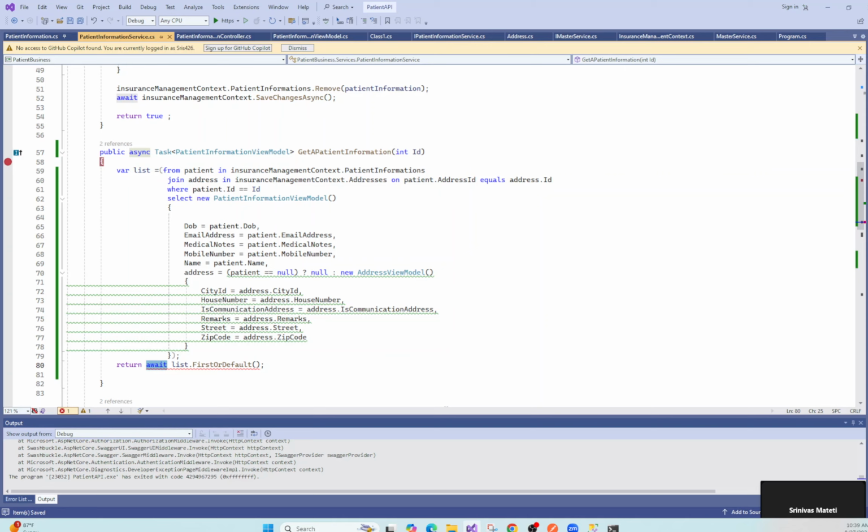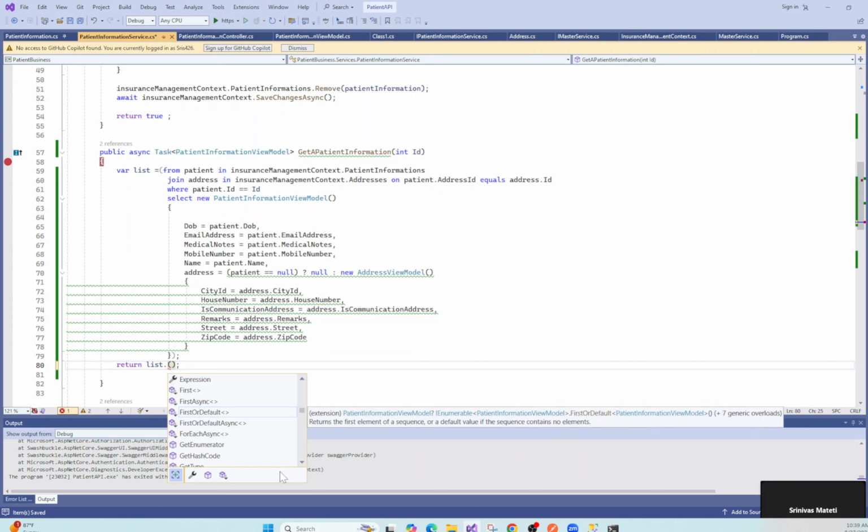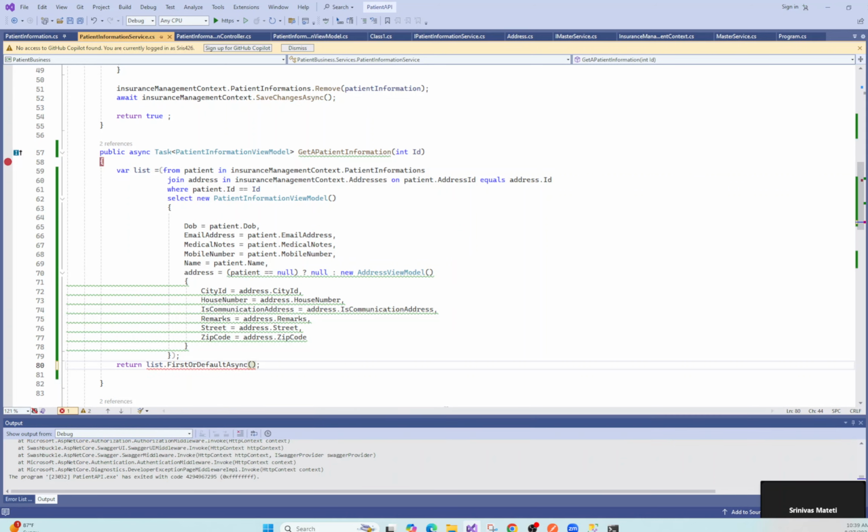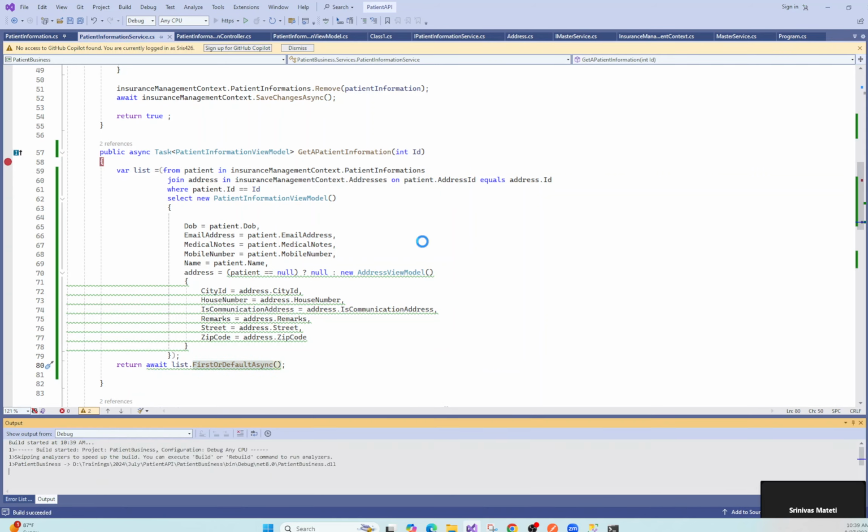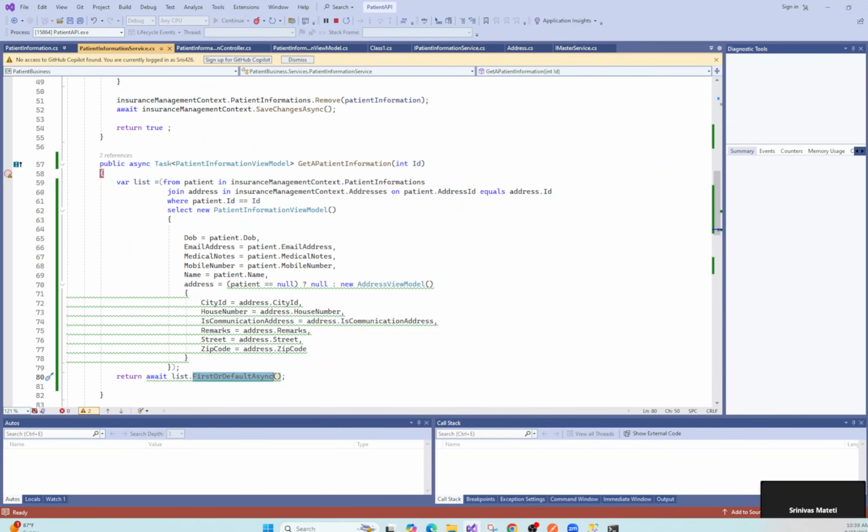But this is not an async method. So you can say, first or default, sorry, first or default asynchronously, you have to use. If you are using first or default, it's not an async method. If you are using first or default asynchronously, that is an async method.